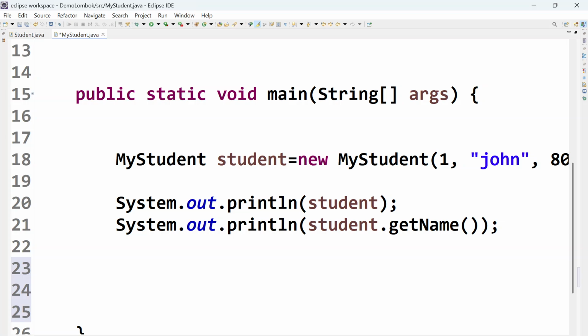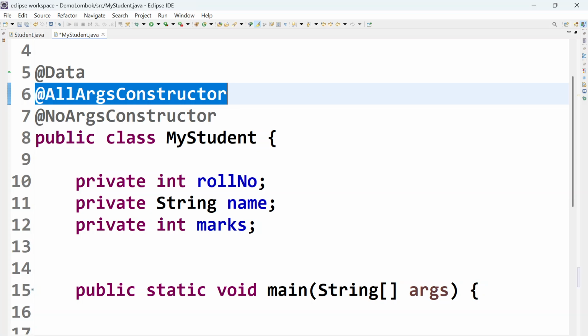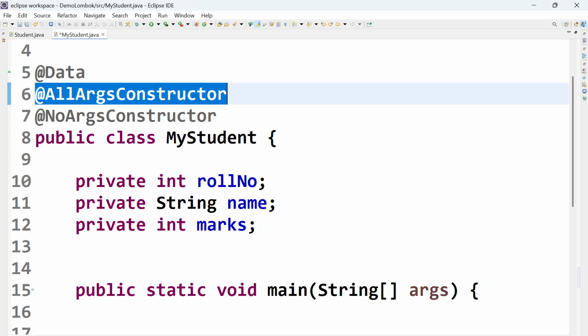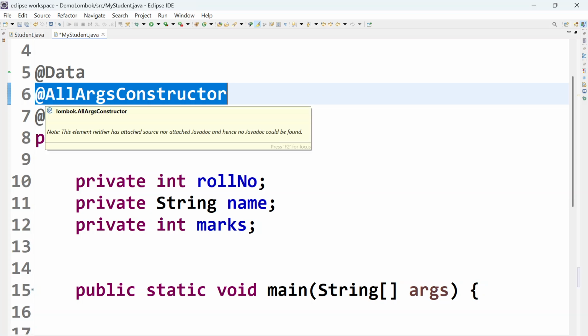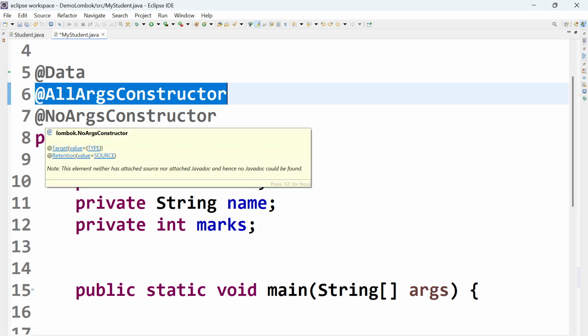With the data annotation, we get the getters, setters, the toString, the hash code, equals, all that will be generated just by writing the data annotation. Since I wanted an all argument constructor, that is why I have explicitly written an all argument constructor. Once we know that in Java, if we have a constructor, then a default constructor will not be created. So because I wanted both the default and the all argument constructor, that's the reason I have written these two annotations, that is all argument constructor and no argument constructor both.